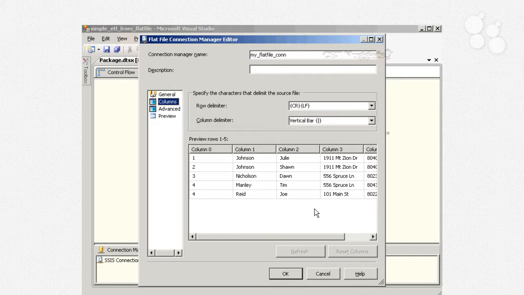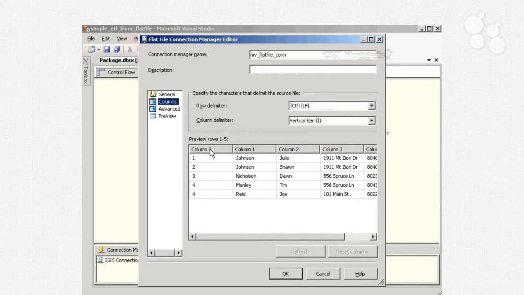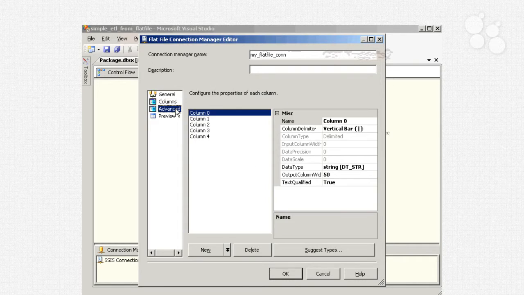And then you'll see that we have these default column names right here. We want to give them more meaningful names. Otherwise, it's going to be really hard to define this ETL. Okay, so we'll go to advanced, and this is where you can define the column. So remember that first column was the ID. The second column was, we'll just call that last name. The third column was first name.